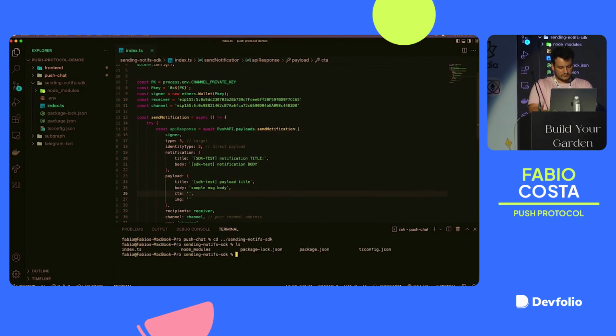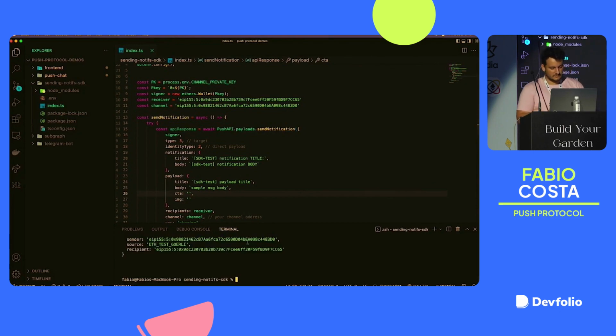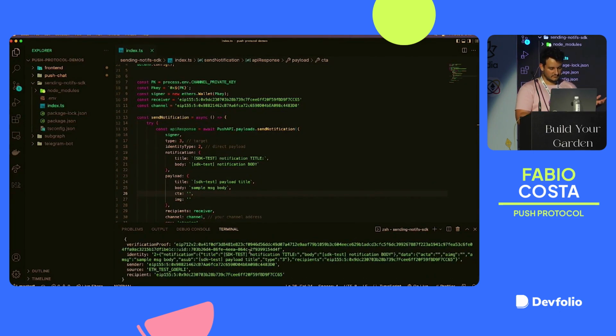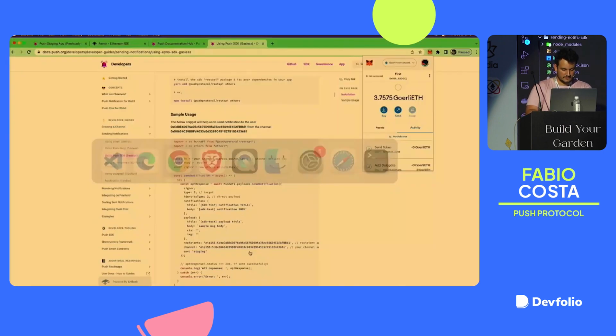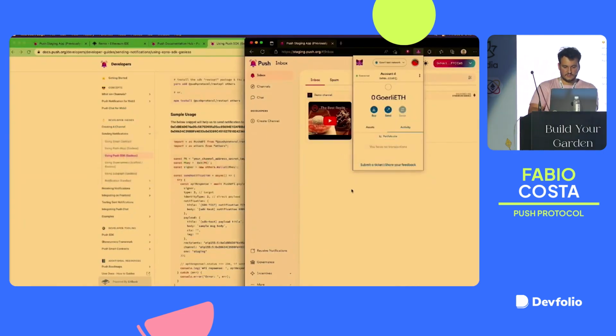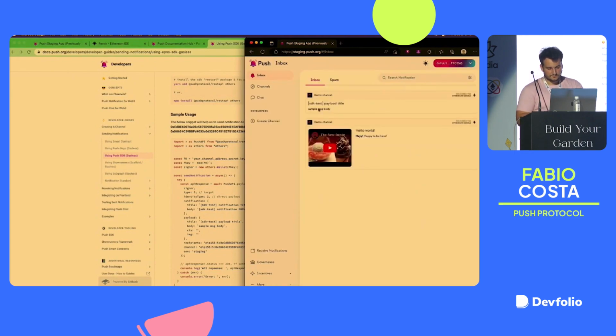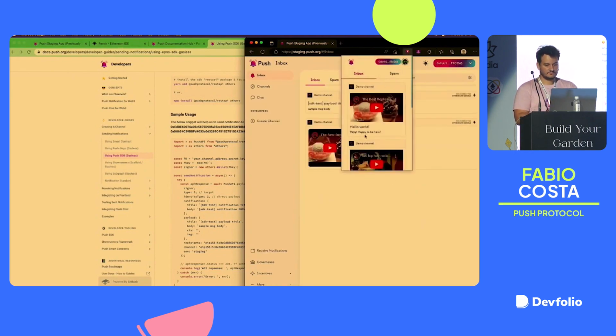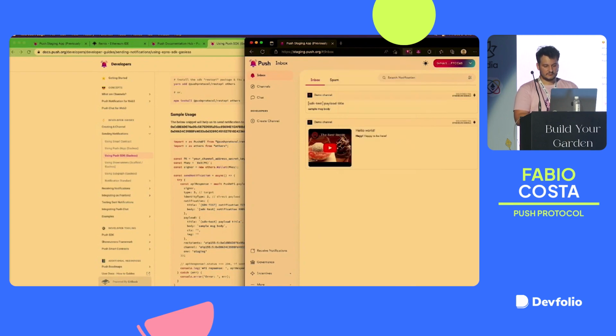So if I go to sending notification, I run the code. I got here the response from the SDK, and if I come here, the notification should be here, and it's here. I got a notification here. I have to refresh here, but I should get it from here, and also I'll get it on my mobile phone if you install the mobile application. Cool. We have sent notifications manually using the SDK.